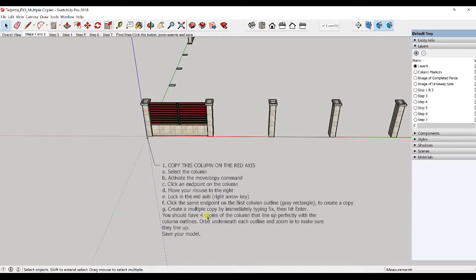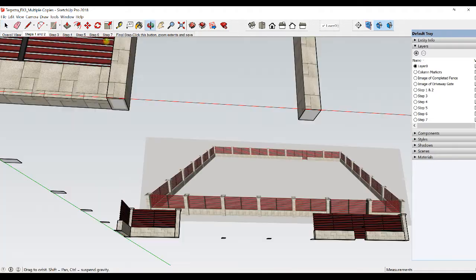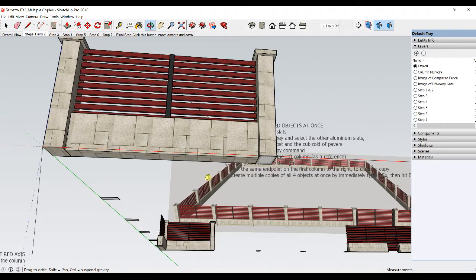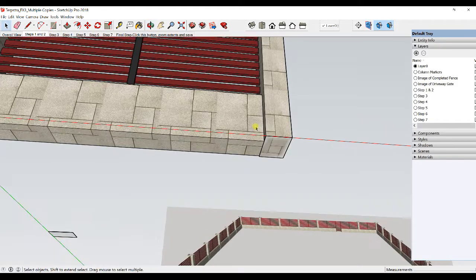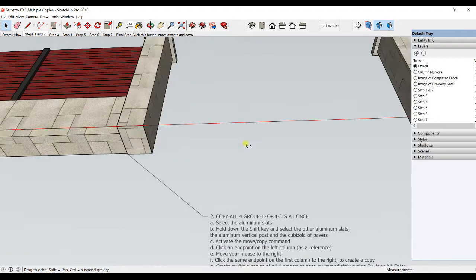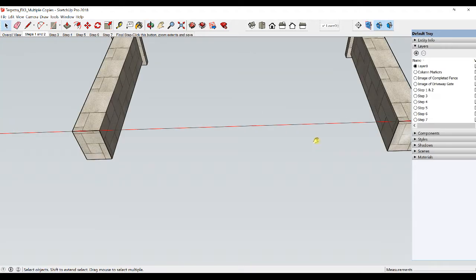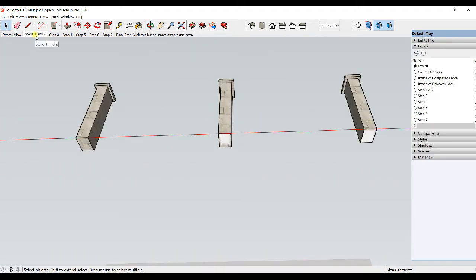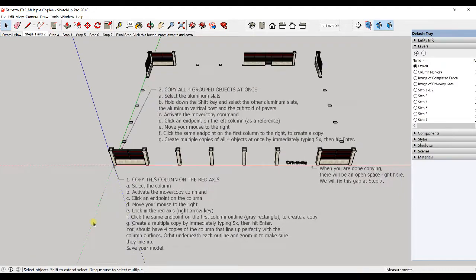And then I need to have 4 copies of the column that line up perfectly with the column outlines. Orbit underneath each outline and zoom in to make sure they line up. So I'm going to zoom in. I'm going to orbit underneath here. Sorry if you're getting sick here. Orbit underneath. And indeed, they do line up with that outline that I created. Yay!